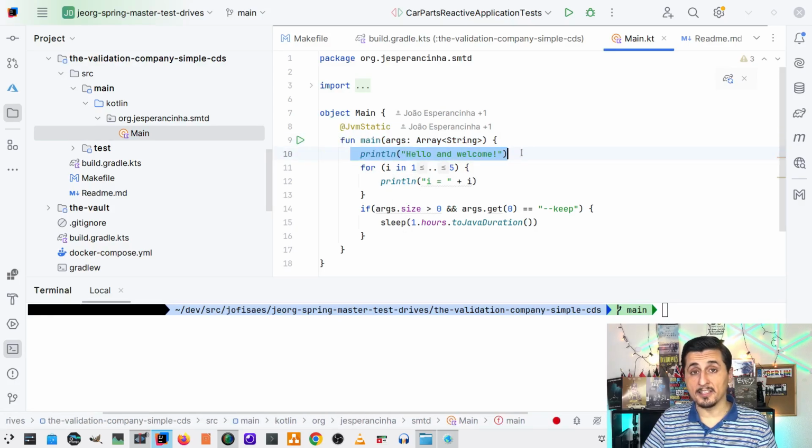And the first thing it does, it prints out hello and welcome to the console. Then it will print out a series of 1 to 5 numbers to the console, and at the end it will test if we do have a flag called --keep, and if we do have that, it will sleep for 1 hour.